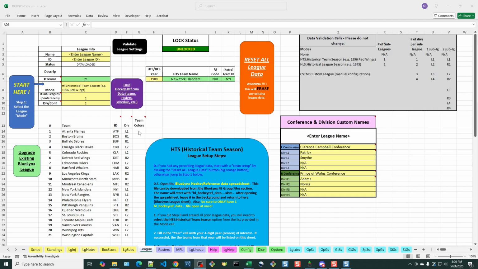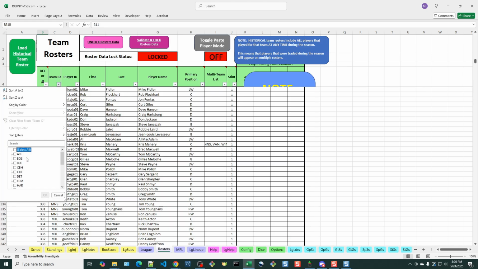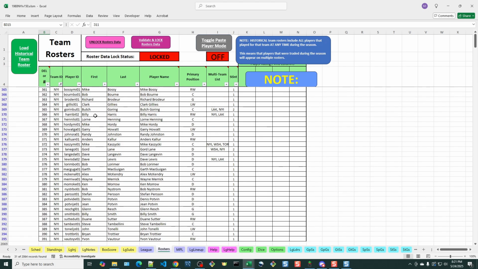One other thing I should mention regarding the historical team season here, related to the data that it loaded from hockeyreference.com, is on the rosters. Because I'm going to be playing the Islanders, I'm going to use this team ID filter here to find my New York Islanders and just pick them. And so here it lists all the guys that played for the Islanders that year. And depending on your game, you may or may not have all of these players in your game. In all likelihood, you probably don't.